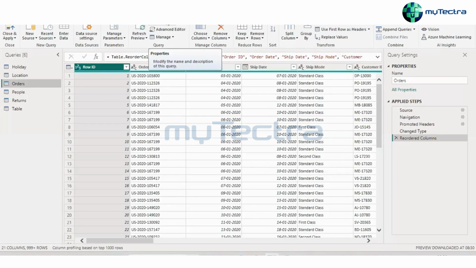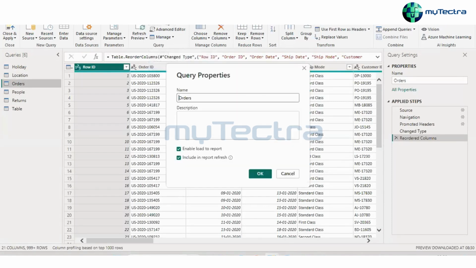Now let's come to the properties. Here, the properties of each option will be there. We can mention a description if there is any. We want to load the entire data, so we are using enable load to report, include in refresh also.